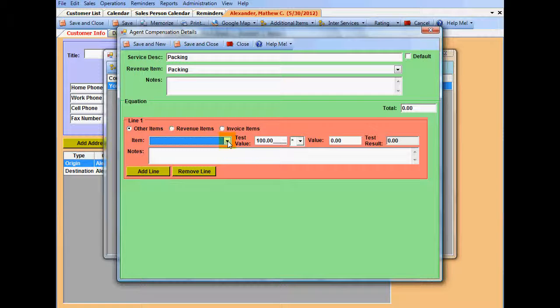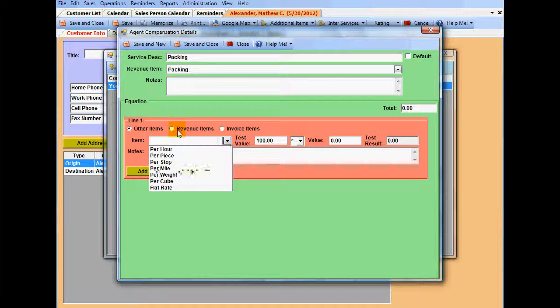So if for some reason you are going to get paid based on the revenue that was calculated for something, you can do that. So, oops, sorry, let me switch over to revenue items, and now you're going to see all the different revenue items that are in your revenue item list. We also give you a total revenue option.